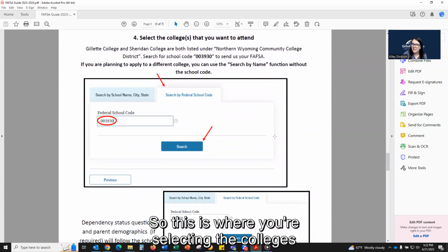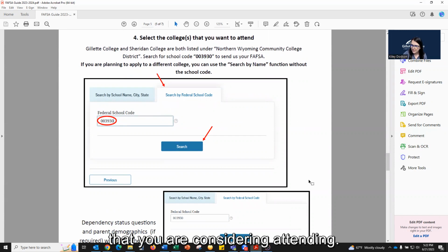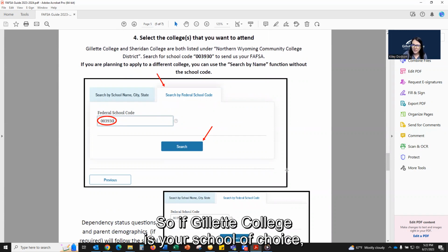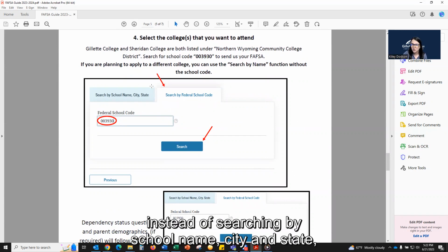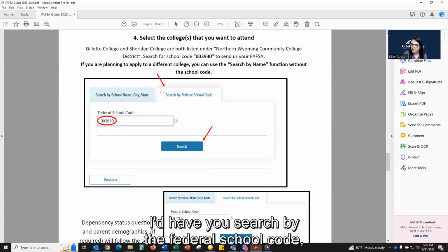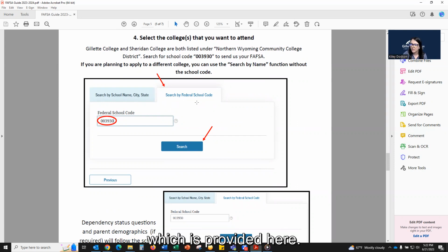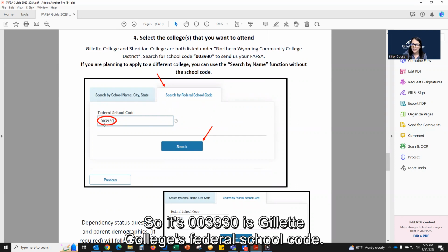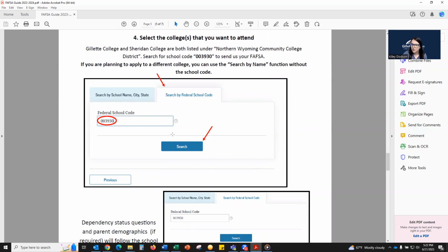So this is where you're selecting the colleges that you are considering attending. So if Gillette College is your school of choice, instead of searching by school name, city, and state, I'd have you search by the federal school code, which is provided here. So it's 003930. That is Gillette College's federal school code.